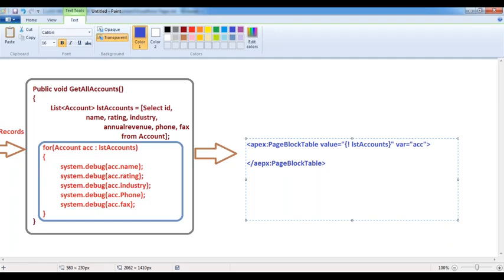Now tell me, any difference between the enhanced for loop and the PageBlock table? One will display on the debug log file, the other will display on the user interface. That's the difference, nothing else. Parameters are also the same. Here I'm passing two parameters: one is the collection, here also I'm passing the collection. Here I'm representing the record in the form of the acc reference name, and here also I'm giving the reference name acc, nothing else. Same as your enhanced for loop, no change, just a syntactical difference. Clear?